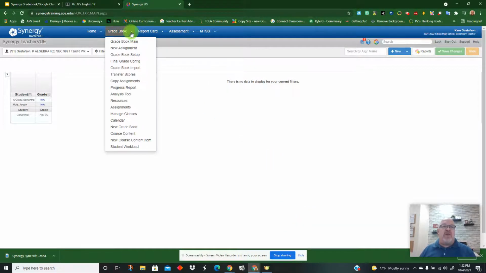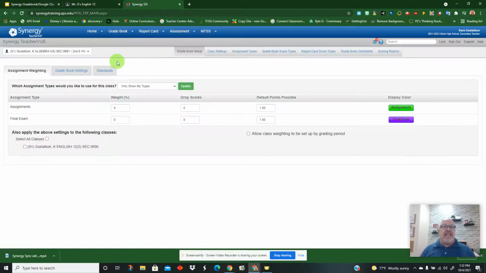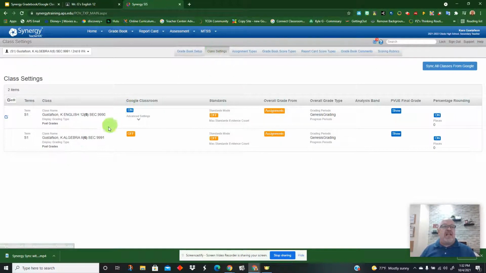Now we are going to go to Gradebook and Gradebook Setup. Inside the Gradebook Setup, you want to go to your Class Settings menu. From the Class Settings menu, come to the class that you want to sync. In this case, it's my Algebra 2 class, and select the Edit Row button.